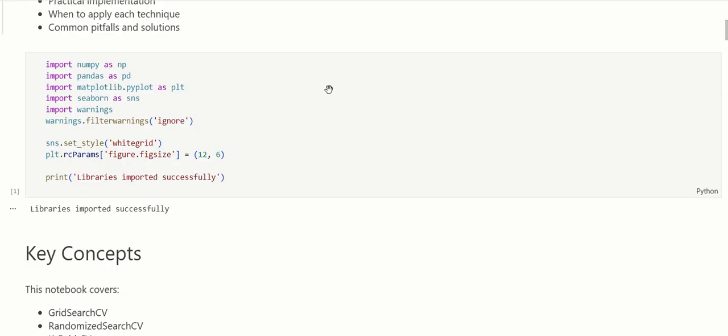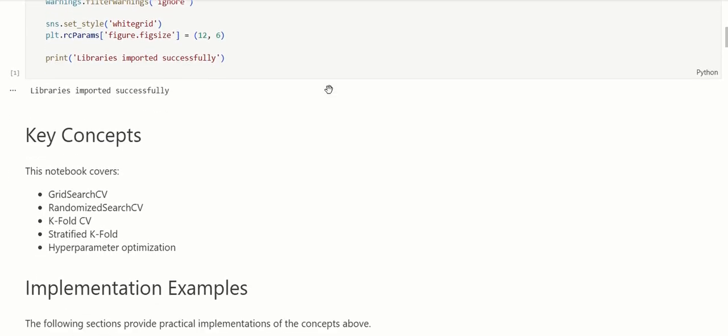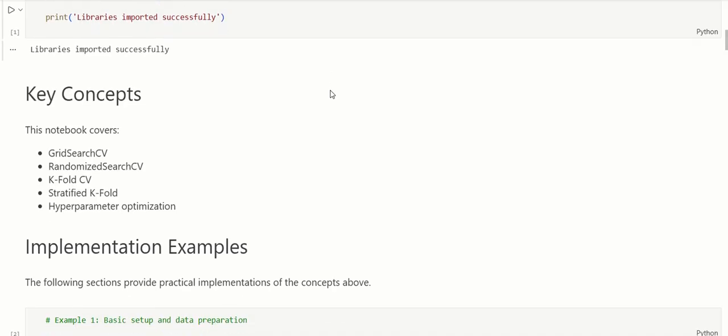We import NumPy, Pandas, Matplotlib, Seaborn, and silence warnings. Key concepts: grid search CV, randomized search CV, k-fold and stratified k-fold CV, and hyperparameter optimization.